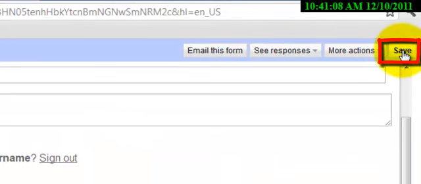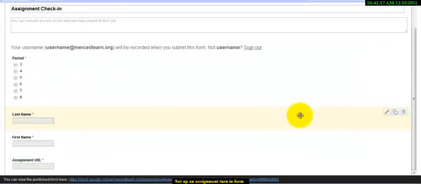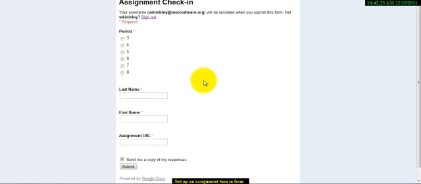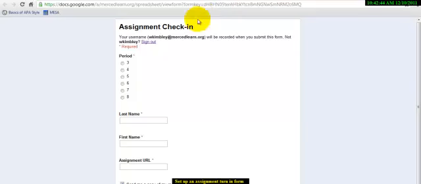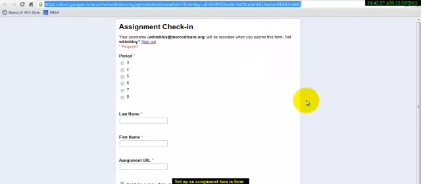Up in the right hand corner it says Save. The best way to do this is to go to the live form. If you look at the very bottom, you'll see a faint blue link, and if you click on that, it puts you into the live form. Once you are in the live form, it's going to look like this. You'll see the URL across the top. You can just click there, press Control-C, or you can right-click and copy.